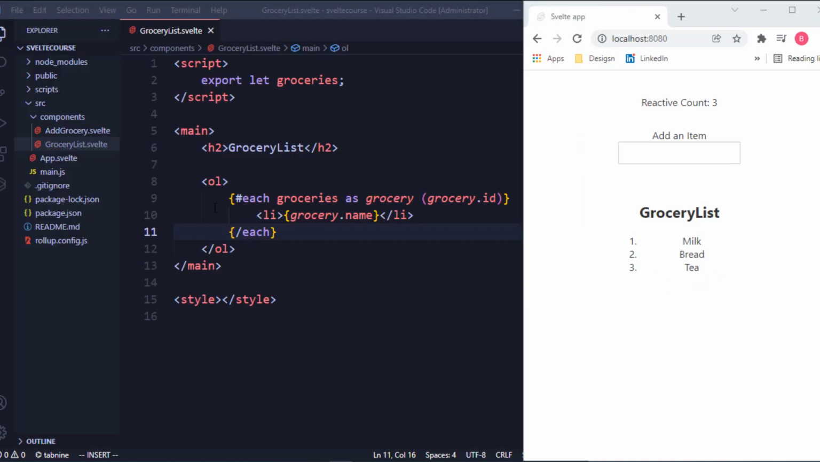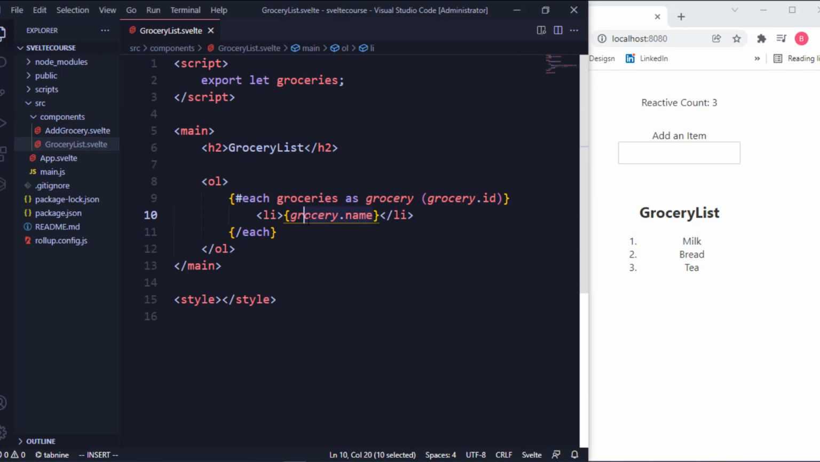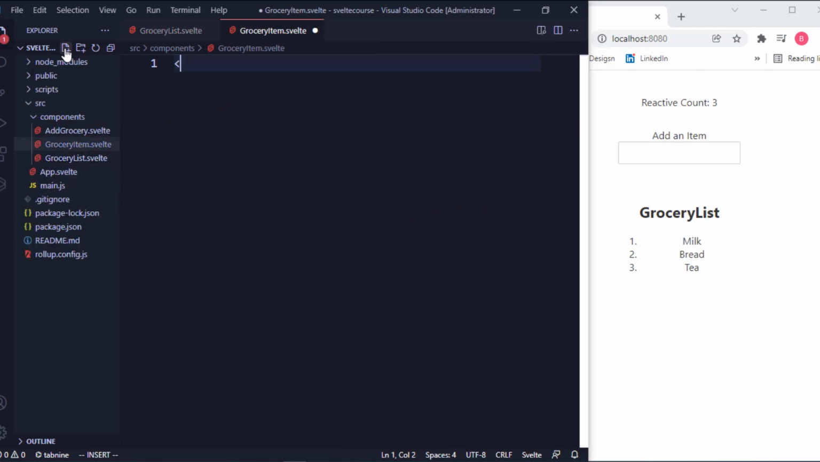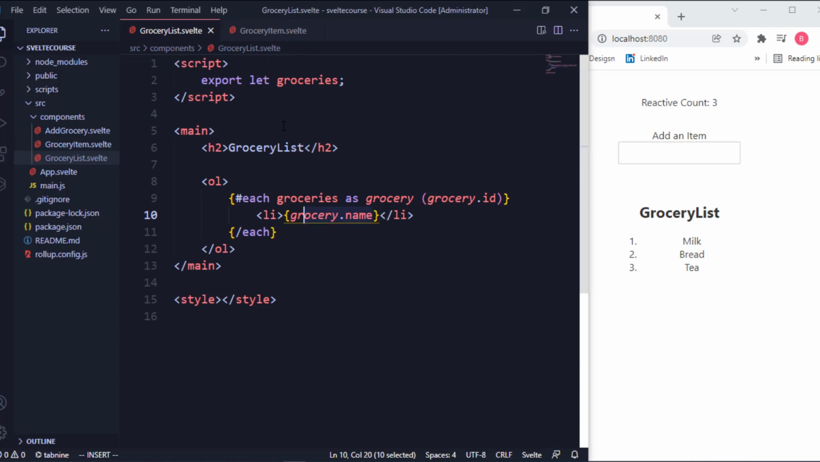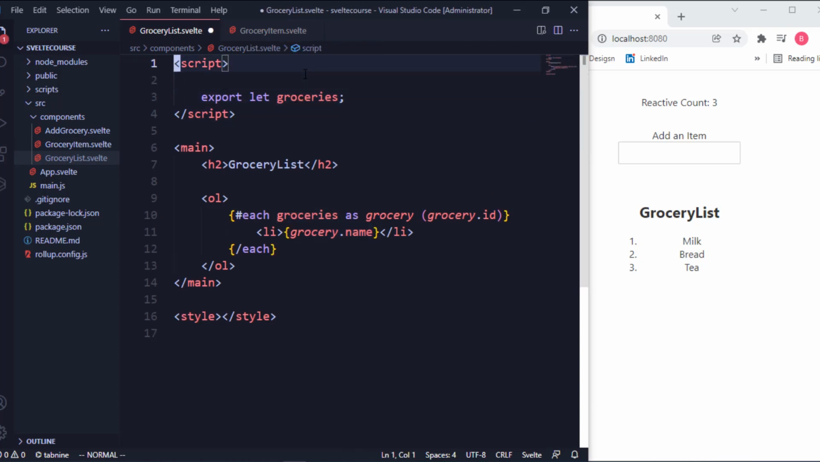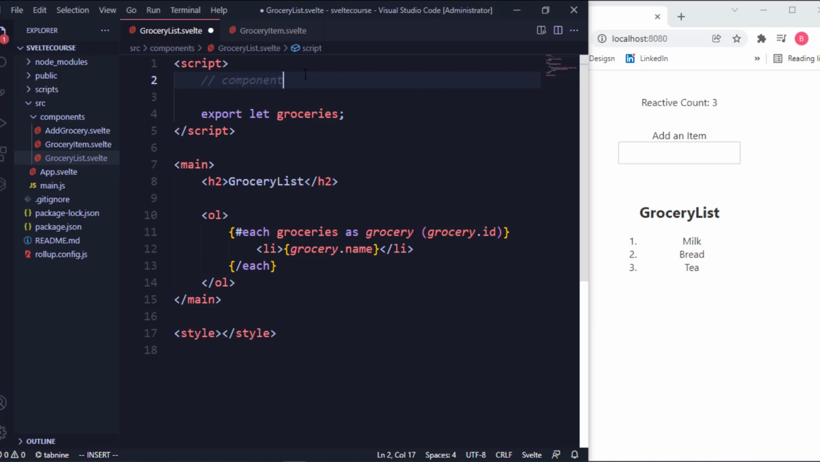So let's talk about the Svelte slots. It's a way to display the children of a component inside that particular component. So let's say I want to display this grocery name in another component. That's very simple for us. I'm just going to create a grocery item Svelte file. And inside here, I can just bring in the script. And beneath there, I'm just going to add a tag, I don't know whether it's a tag or an element, called slot. Then I can come up to the top here and bring down the components.